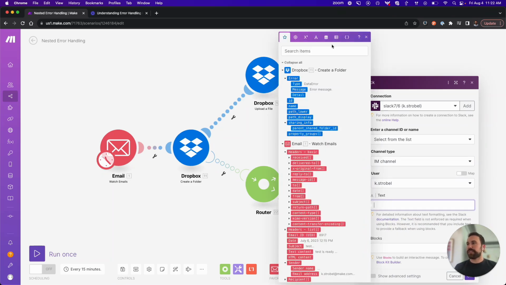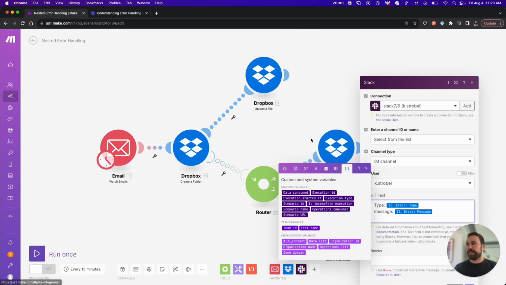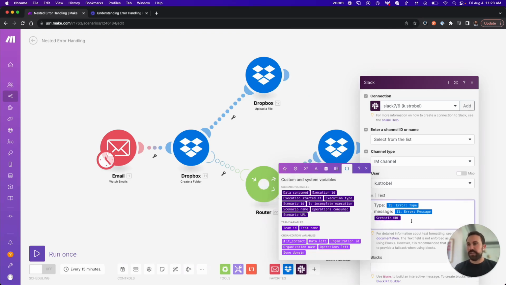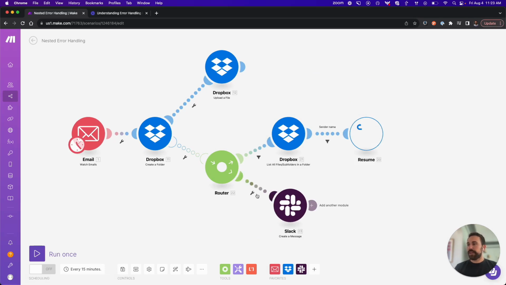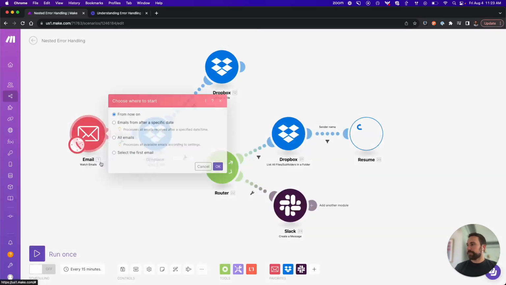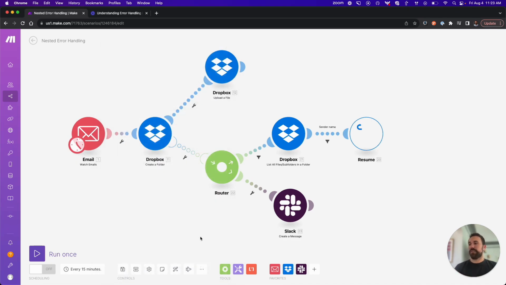And from here we can map in the type, the message, and maybe we'll want to bring in the scenario URL as well so that the user can drill right into that scenario. So now, if I go to run this, and I pick that email that does not have a sender name, something will still happen. We'll be notified that there's a different type of error occurring, and we can start to track it that way.